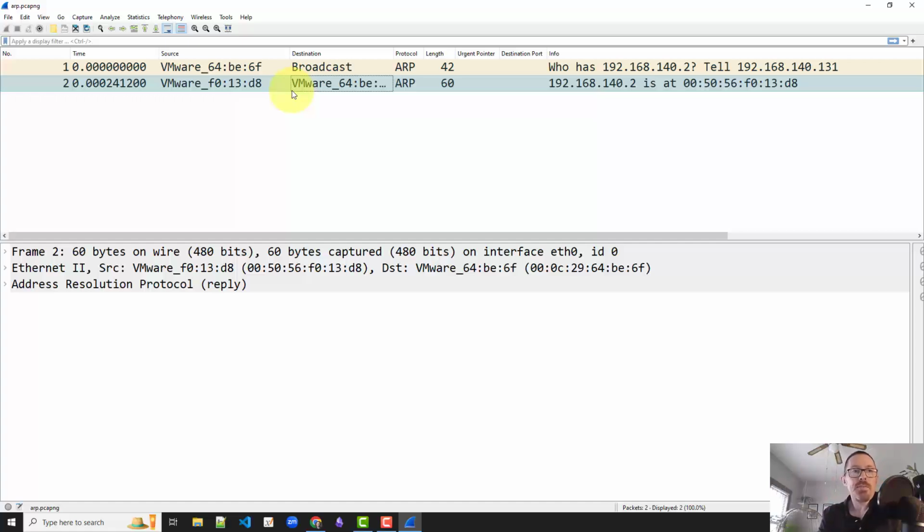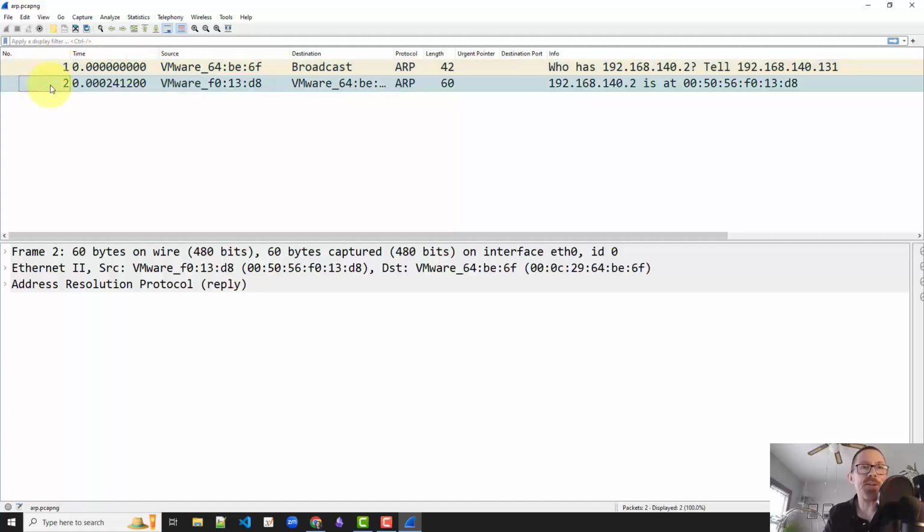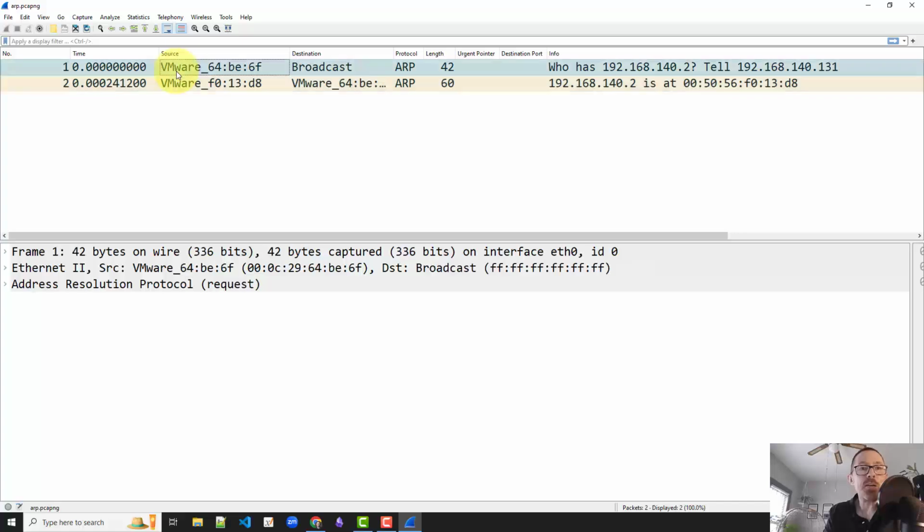We've got packet number 1, and we've got packet number 2. We can see the time here, it didn't take long to get a response. So my computer was the source, and I sent out a broadcast message. So everybody on my local network got this packet. So we see the protocol is ARP, the address resolution protocol. And let's just take a look at this.